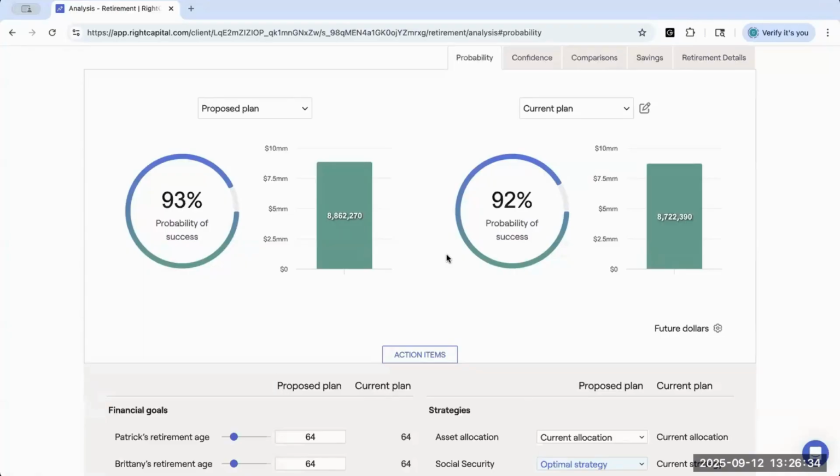So I always like to recommend utilize the Social Security Optimizer, run the comparisons over there, but then definitely bring it back into the proposed plan so we can get a really good idea of exactly how the filing strategies really impact the overall proposed plan as a whole.